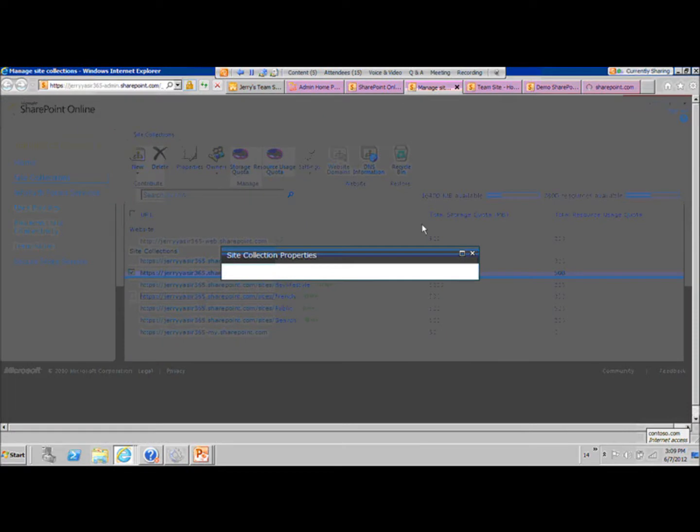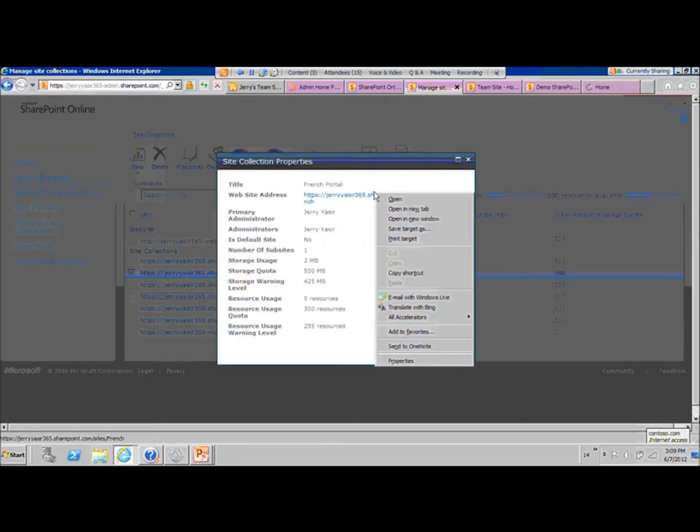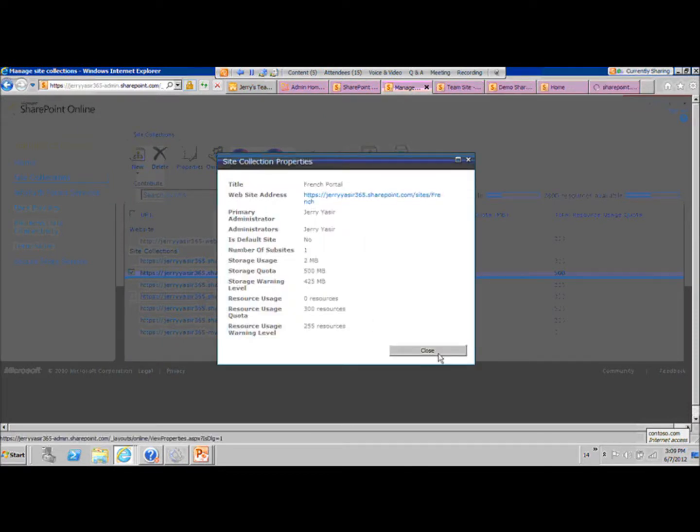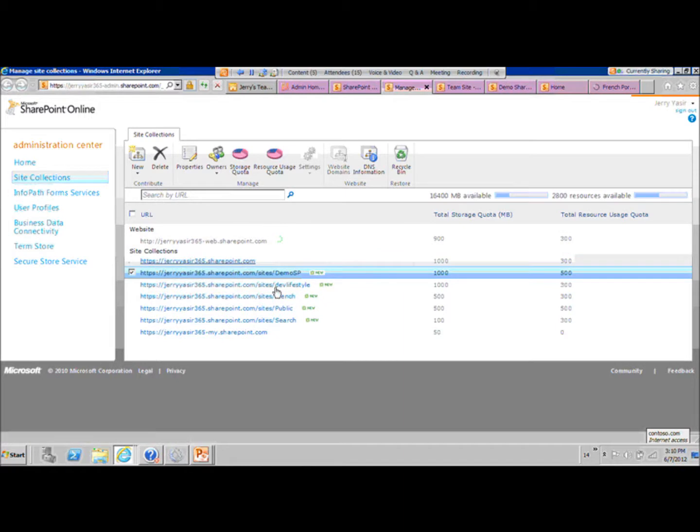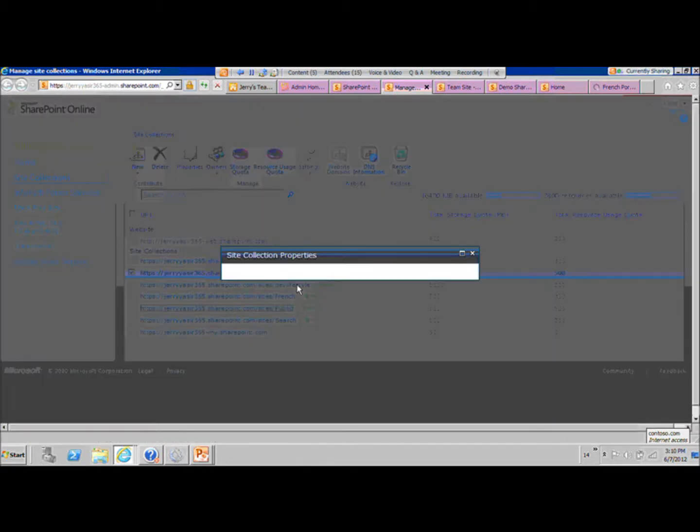Let me show you a French site. So the language of this site is French, and you can also look at one of the public sites, which is the web-based site. Let it load, and then I'll show you. This is basically an example of a public site that I have.